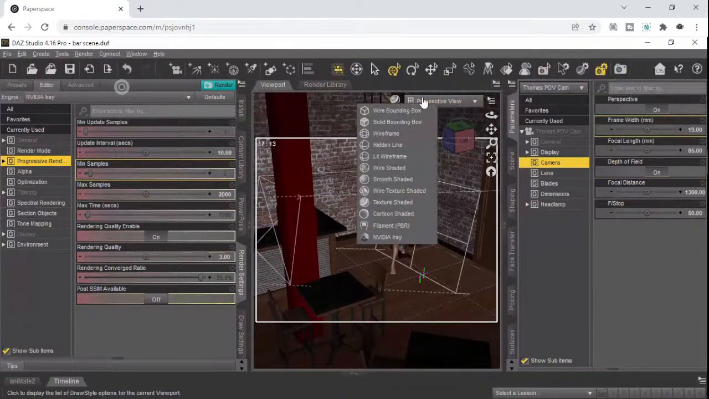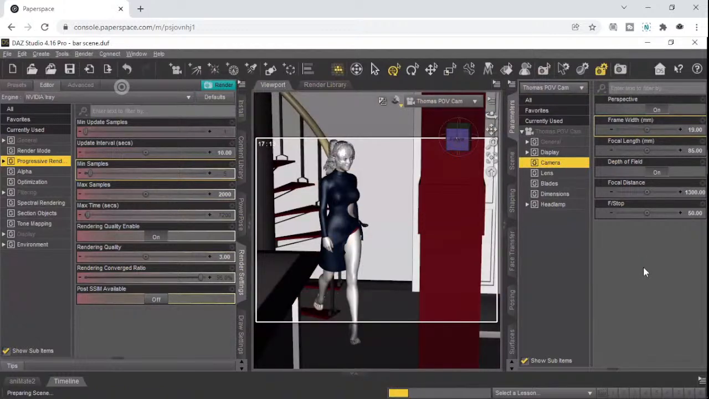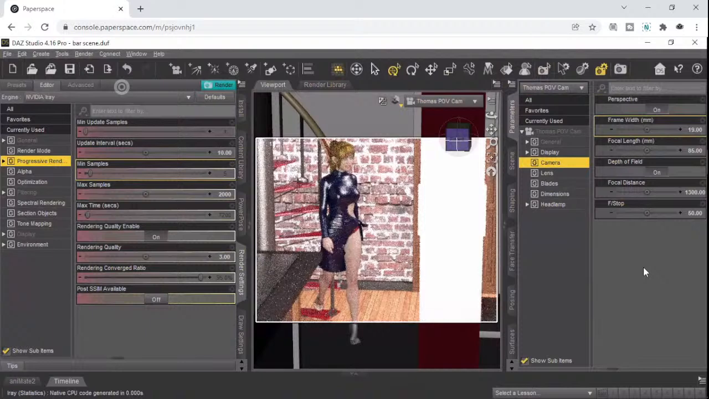Let's go back to Thomas point of view camera. Let's see what happens. Come on, give us a decent picture. Gosh, this is taking forever to do this. There we go. Not bad. Not bad. Ooh, look at how shiny, how reflective her outfit is. That might be too bright. That lighting is too bright, isn't it?